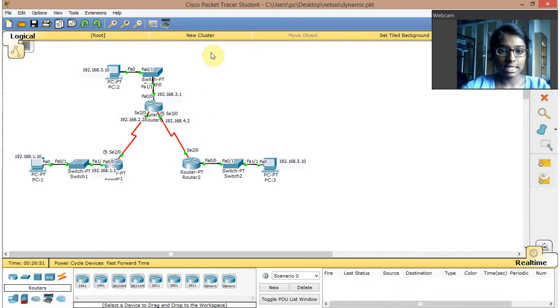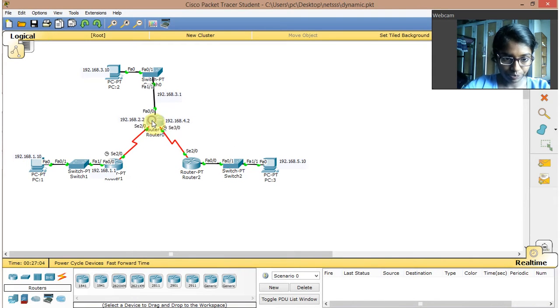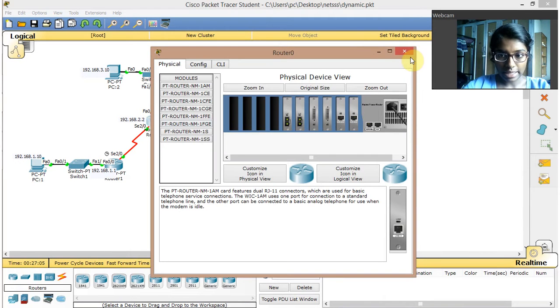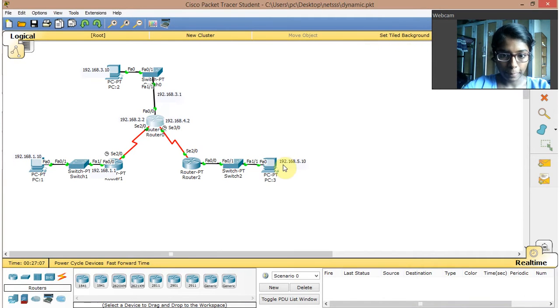In this topology, I have connected all the routers in parallel, and then I've connected n devices along with a switch to each and every single router, and then I've assigned everything an IP address. This is with a series of 1, this is with a series of 3, and this is with a series of 5. And now I have even given them the subnet mask and the default gateway.